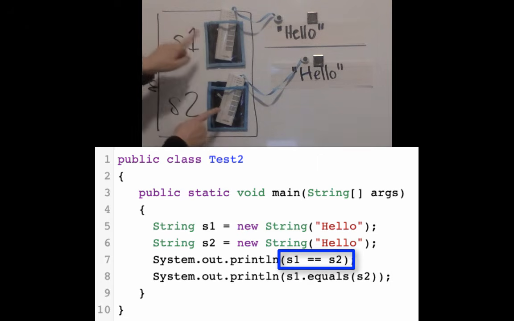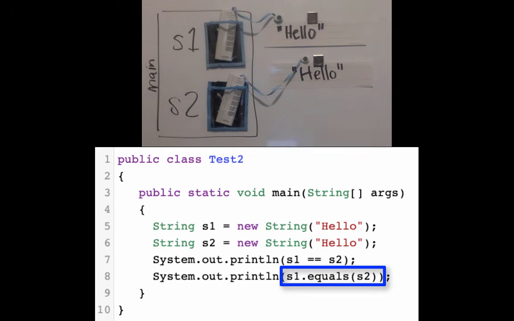So to review, s1 == s2 is checking if the variables are equivalent. Are they referencing the same thing? And that .equals method is seeing if the objects are equivalent. And that's basically, with strings, the one we always want to use. We always want to use that .equals method, because typically when we're calling equals, we're checking to see if they're equivalent strings.